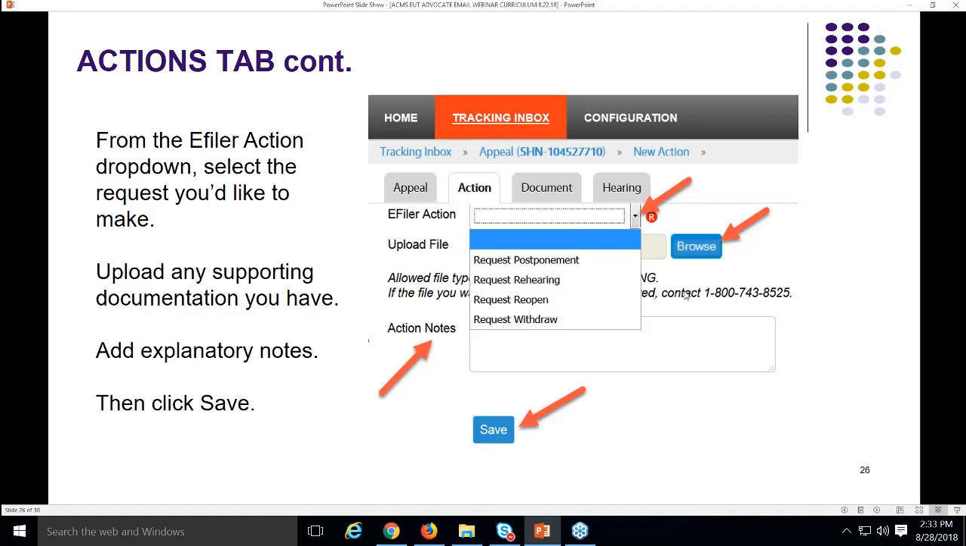And so currently the withdrawal, because it's being submitted by the claimant or the AR, that will just go ahead and withdraw the appeal. The others will create a task which will be reviewed internally and will be either granted or denied.